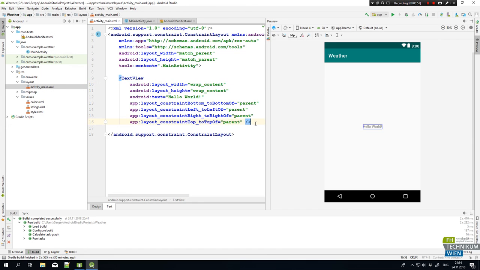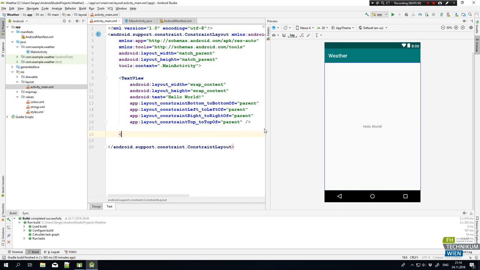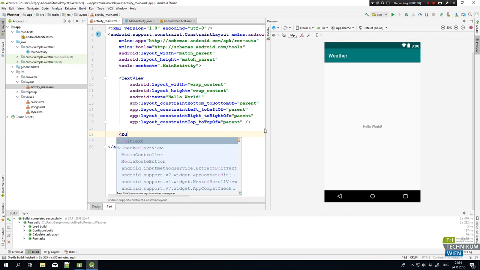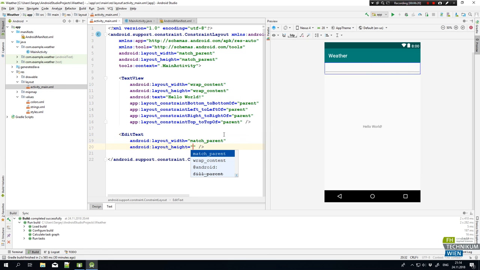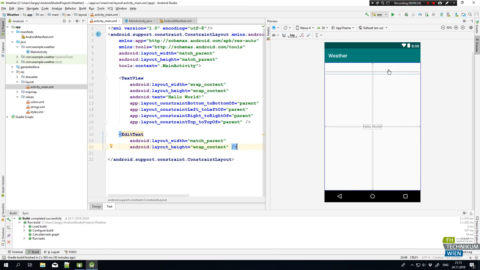So let's try to play with this element further on. Let's define another commonly used control, edit text. Again, notice as we start typing things inside the XML, Android Studio will automatically fill the required things for us, and then we can just define values from the combo boxes, from the drop-down lists. So let's define the width to match parent and the height to wrap content. So notice by default this edit text resides at the top of the window.